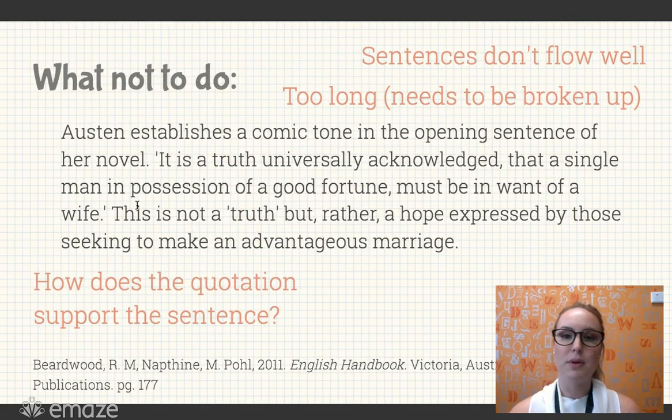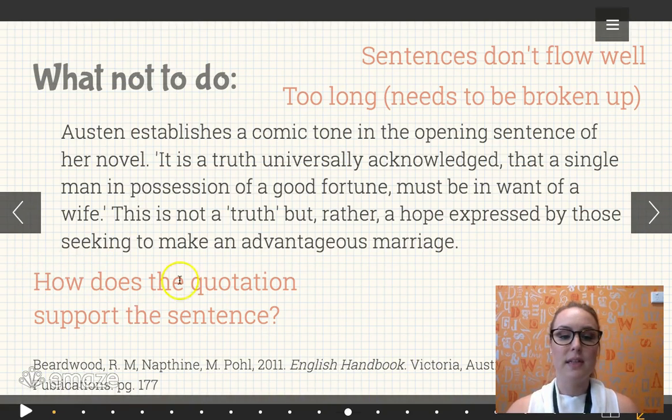The most important faults in this are, number one, it doesn't flow well. The sentences are quite disjointed, and the quotation itself is far too long. It really needs to be broken up, and they haven't really explained the quotation properly. They've kind of thrown it in. So you really need to explain how the quotation supports your point.